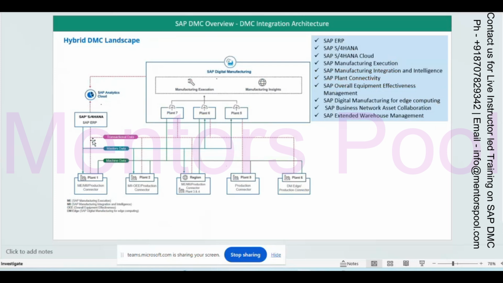Also you can see one thing here, SAP Analytics Cloud. You can also use SAP Analytics Cloud. That is another application from SAP, for reporting or analytics. So that also you can integrate with DMC, and you can fetch the data from DMC and show it in the report.